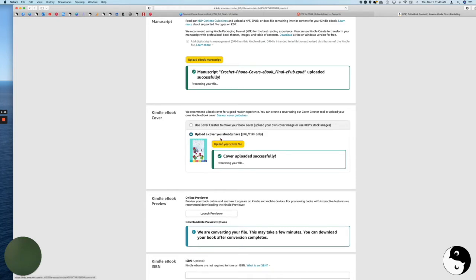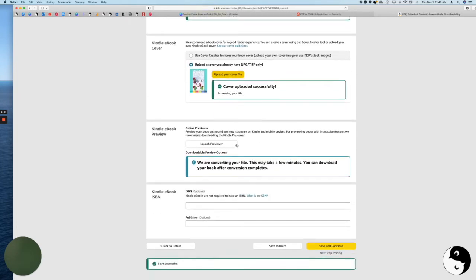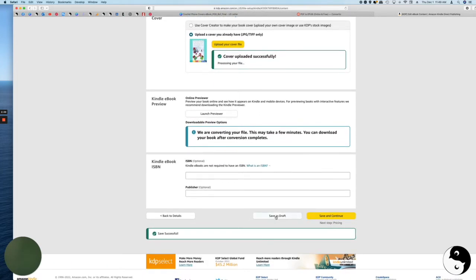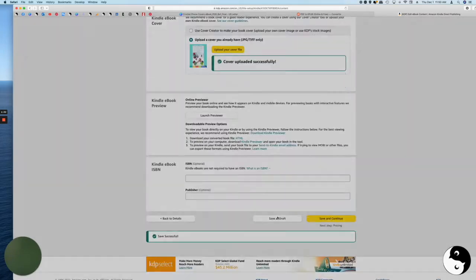Now, the cover file does not have to be an EPUB format. You can upload a JPEG. So back in Canva, just save your cover as a JPEG and upload it here. Once both of those are done, I would go ahead and save that as draft.